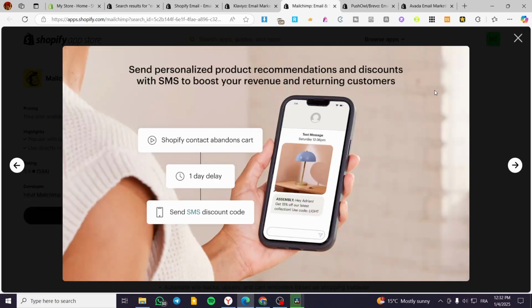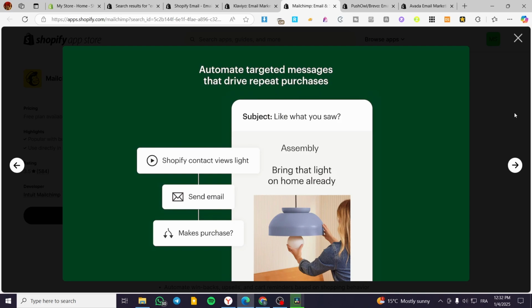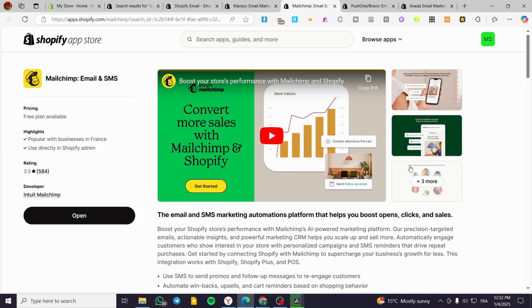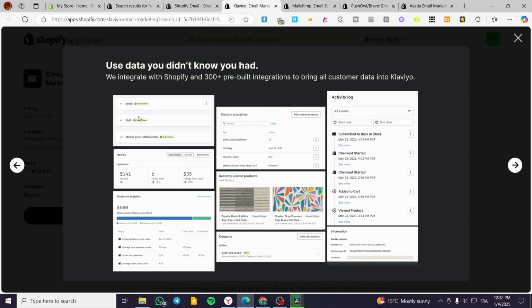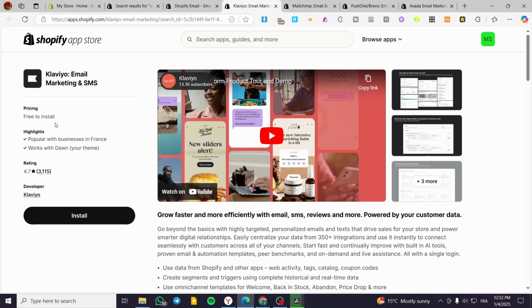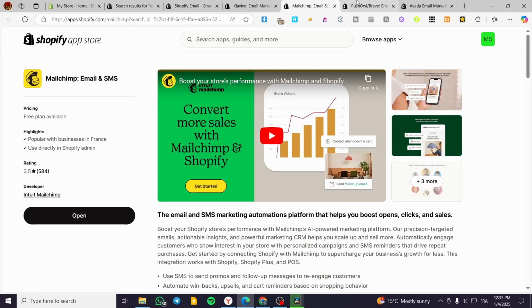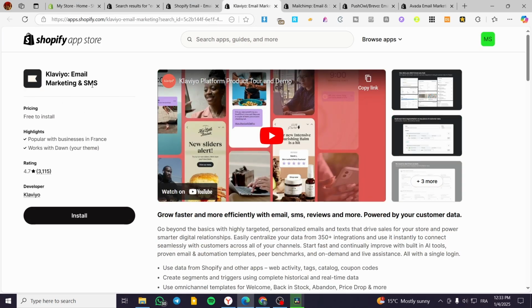So Mailchimp is going to have all the features that are available for the others, but the free plan is going to be available. But on Klaviyo, it is going to be free for installing, but the SMS is going to be a premium feature.